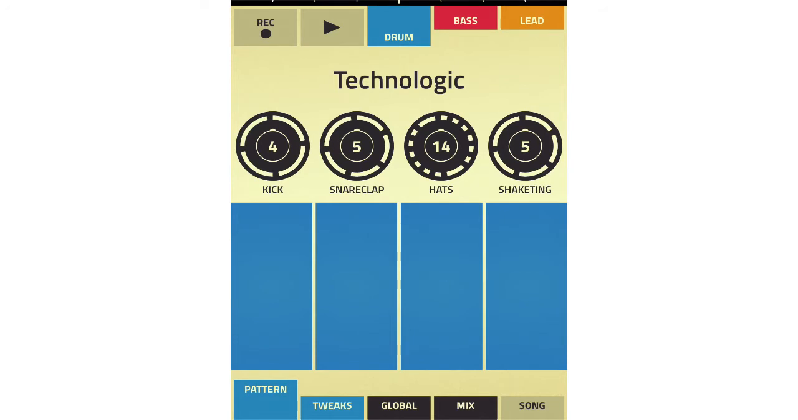Like so. So I can then move over to the clap in the second channel here, or go into the hi-hats, or the shaker, like so. Or I can play combinations of those. So if I want to go for kick and hat, or kick and clap, I just hold both of them down with two fingers. Then add in the hats.